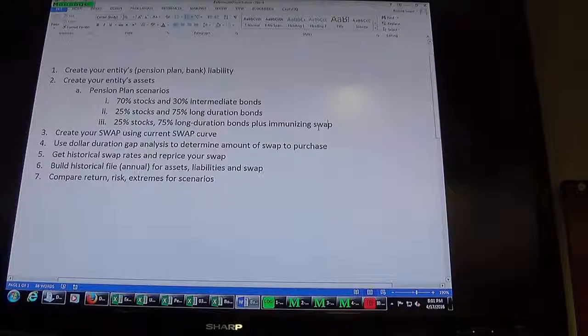You remember the dollar duration gap formula. We'll have to talk about that. That's going to be a little bit tricky. So we'll create a swap. I'll talk about some swaps you can create that are pretty straightforward. We'll get historical prices and all that.